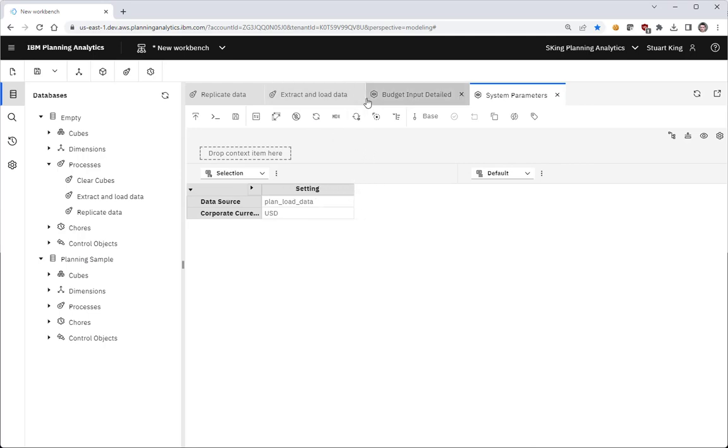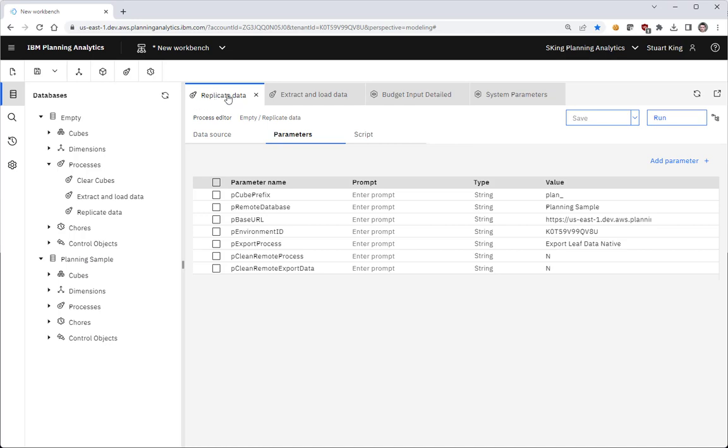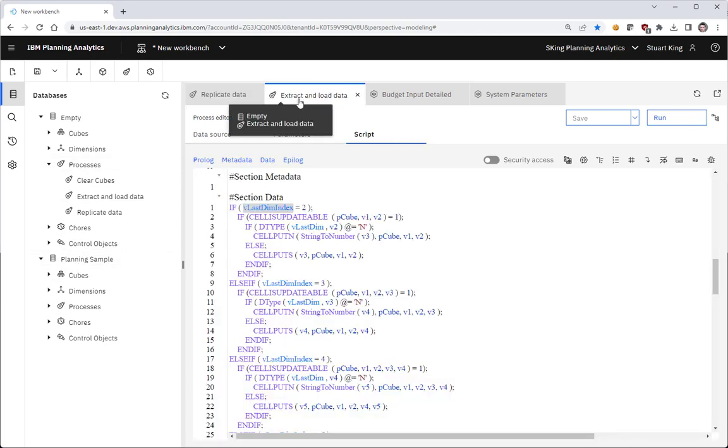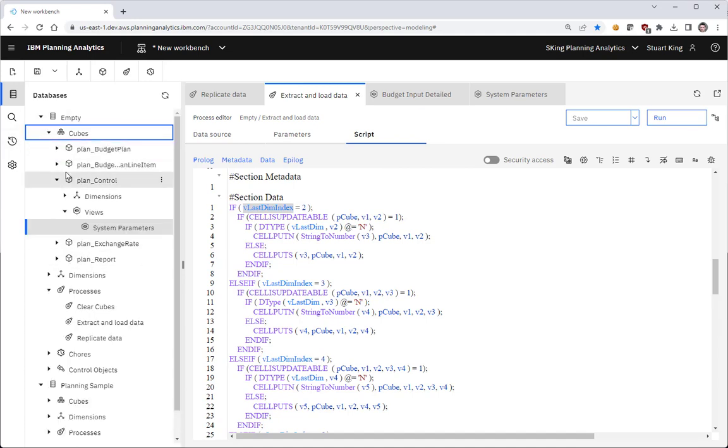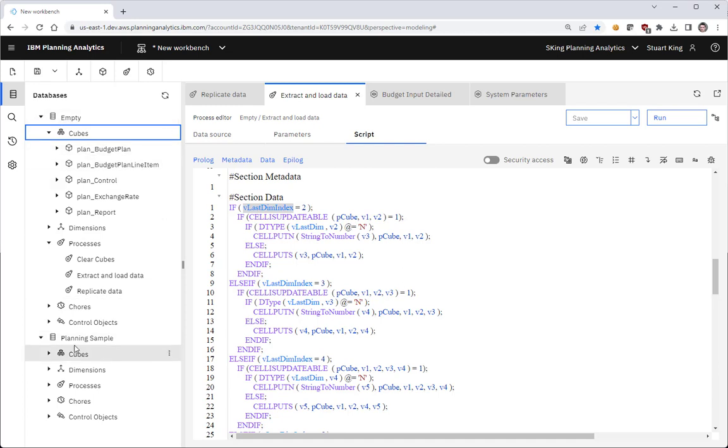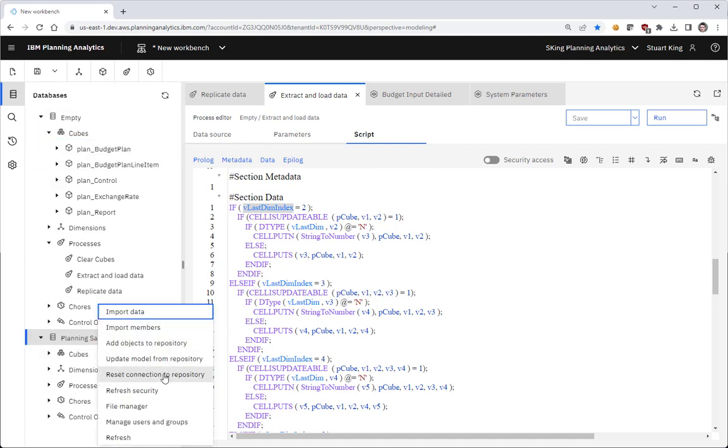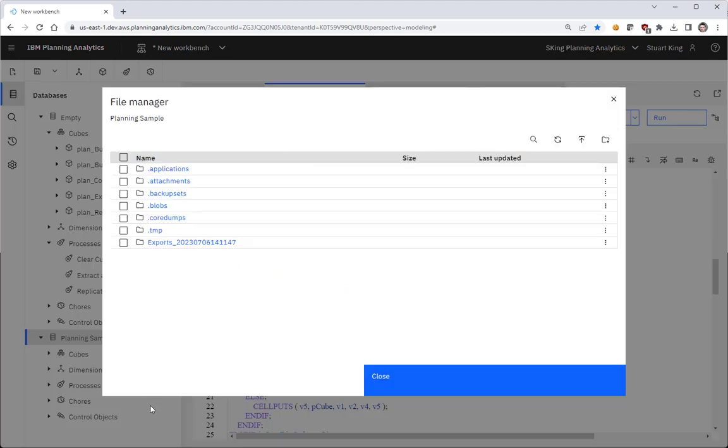This process ran once, it called this process, replicate data, loaded a Turbo Integrator process into planning sample. This process execute and load data as per the name, it executed that process to extract data from planning sample to files, and then it used that file in planning sample as a data source to load data into the cubes in this empty model here, right? So if we examine planning sample at this point, we can pop open the file manager. We can see that, here's the directory that was created, this exports directory.